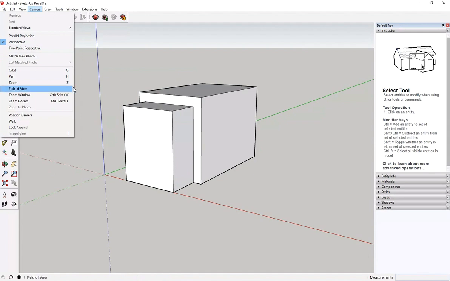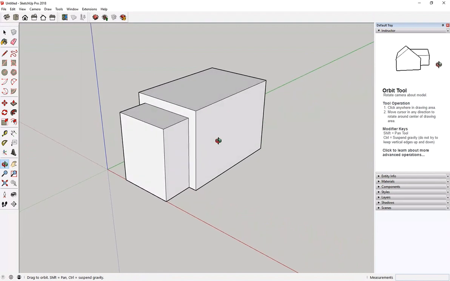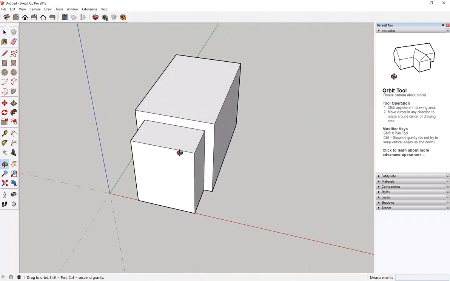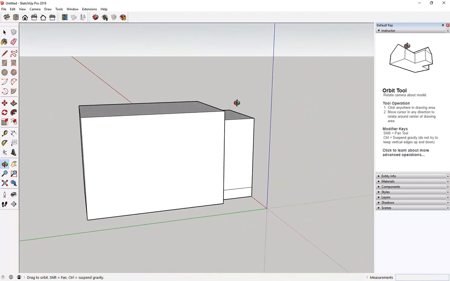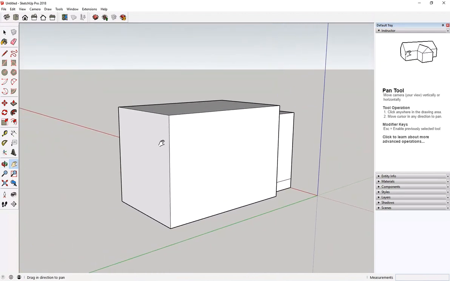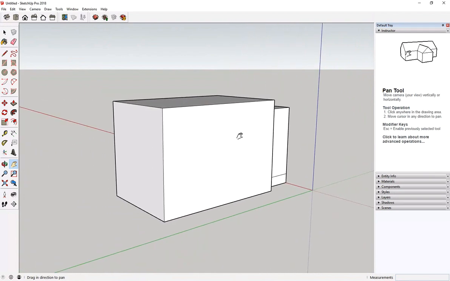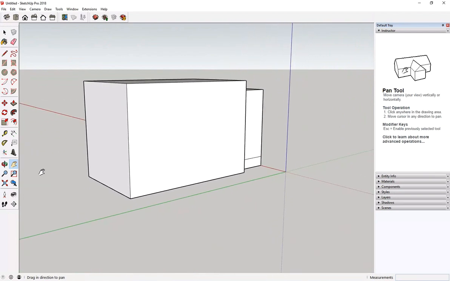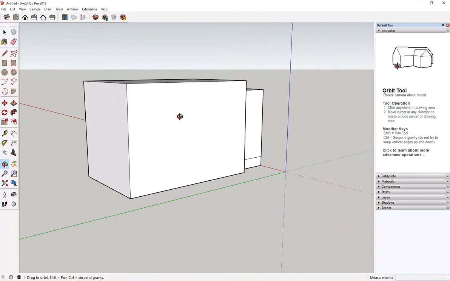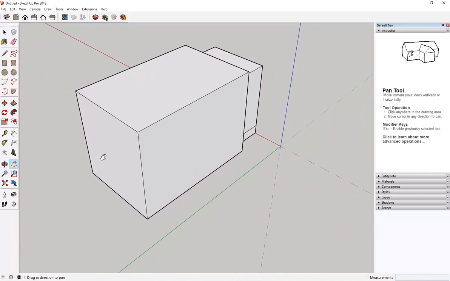If I click on the orbit, for example, I can navigate through my drawing and see different angles of it. If I use the pan tool, I can go side to side, and by right-clicking, I can go up and down. If I go back to the orbit, I right-click and just go up. And again, if I want to adjust that, I can use the pan tool.